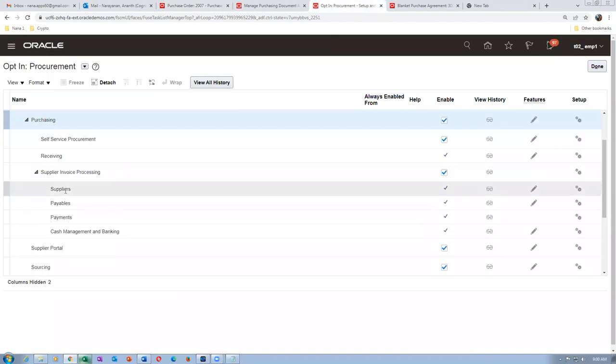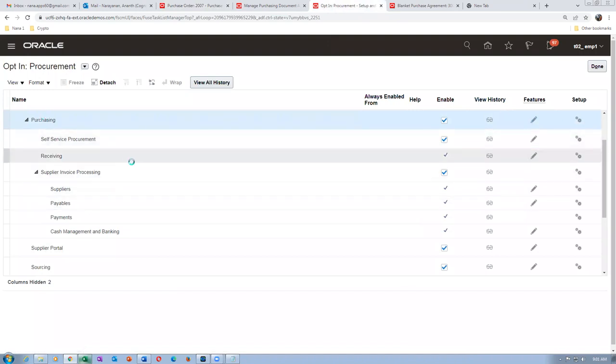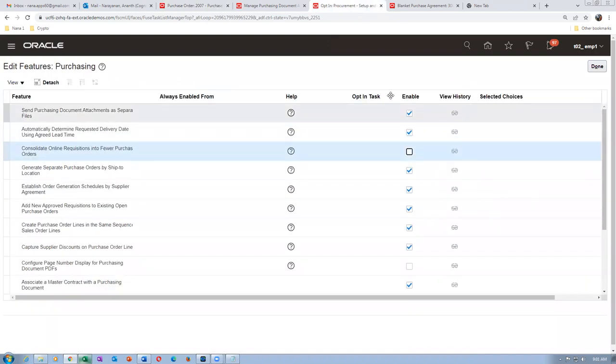So let me go there and remove it actually. I don't want this feature now. Supplier invoice for purchasing. Click on edit now. I'm editing the features, and then I will remove the consolidation. So if you want, you can put it. So consolidation is now removed. So it will now create automatically for us.